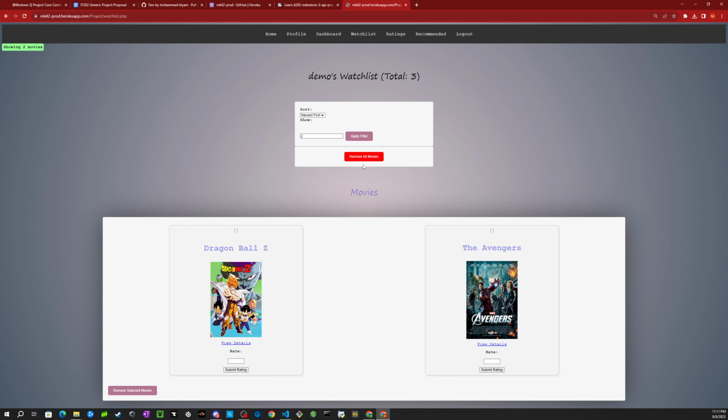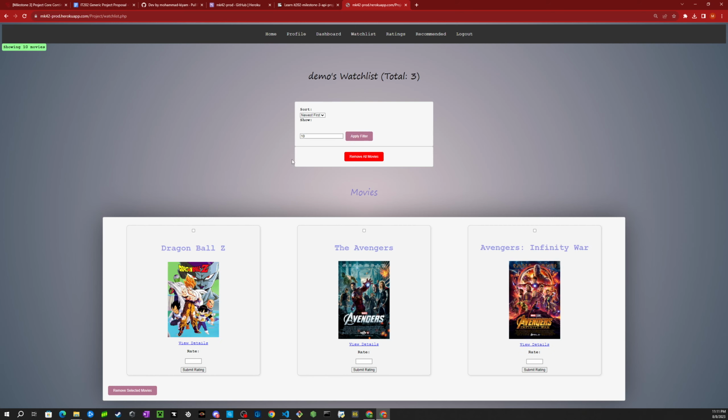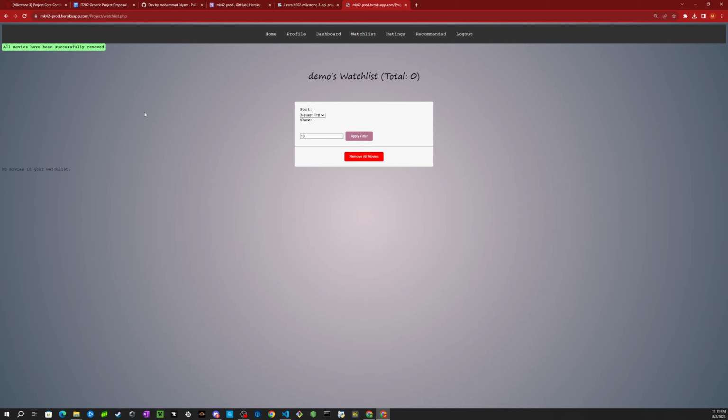And of course, we could remove all of the movies at once. And we now have no movies in our watch list, with validation that says we've successfully removed every movie. And you can see that the watch list total updated as well.